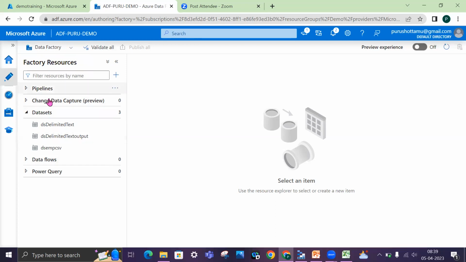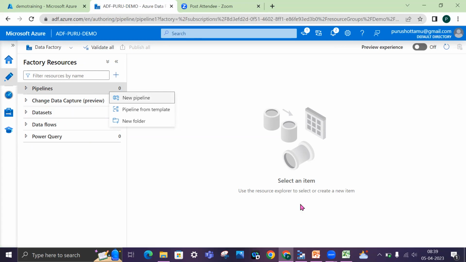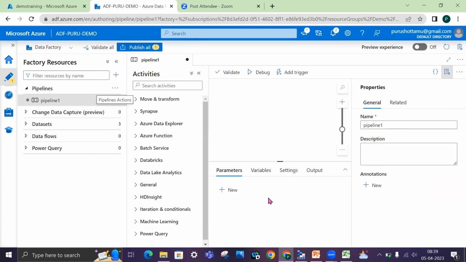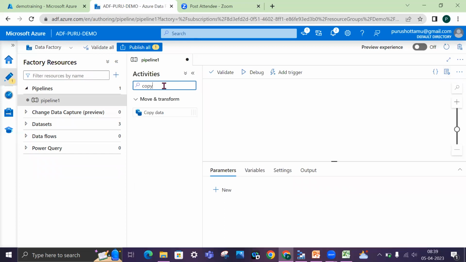So now we have created a linked service as well as a dataset. Now let's create a pipeline. So I want to copy data.